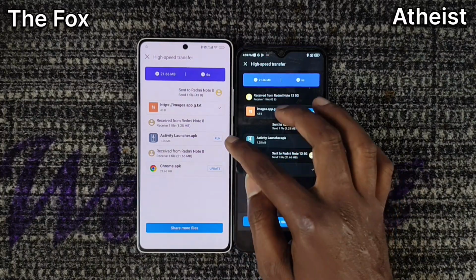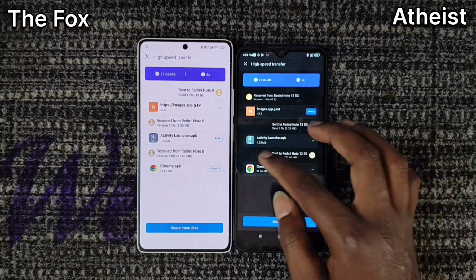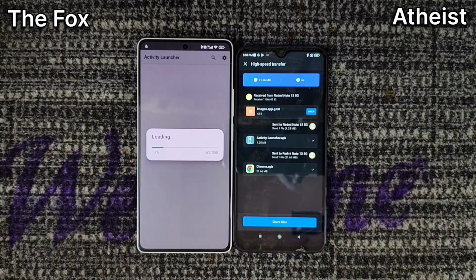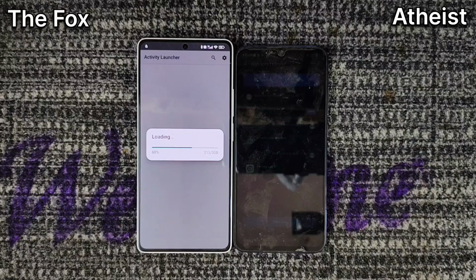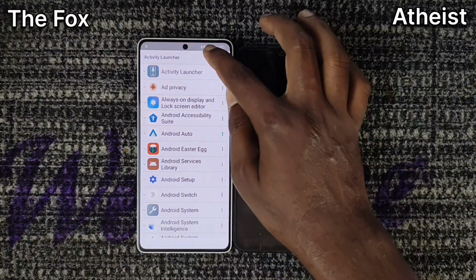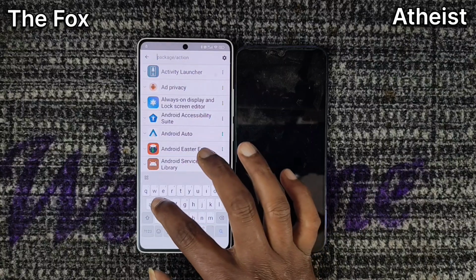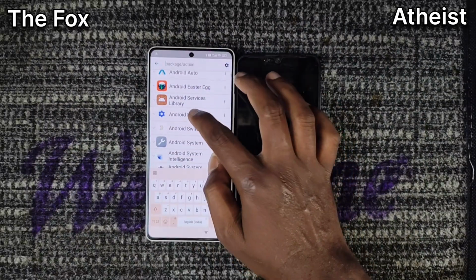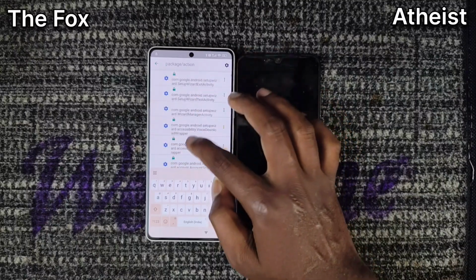Now open the activity launcher. Click on run button and click on OK on disclaimer. All apps will come on the system. Now search Android setup. Android setup will appear on your screen.